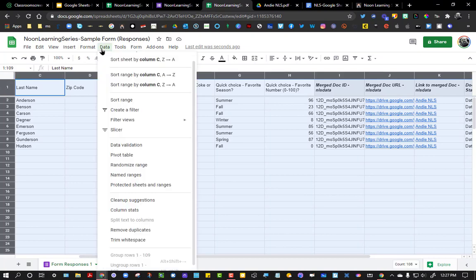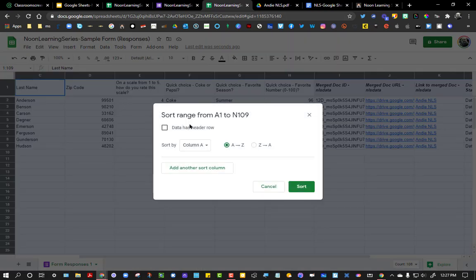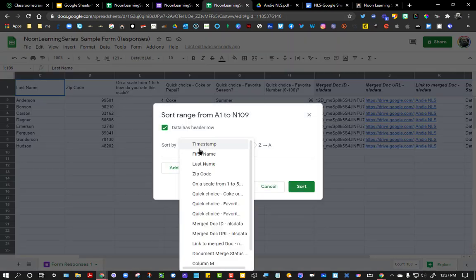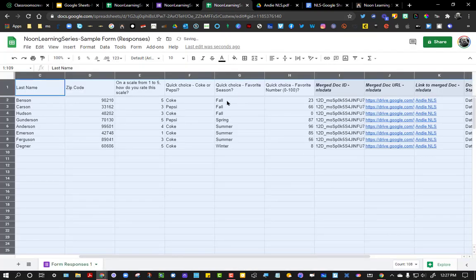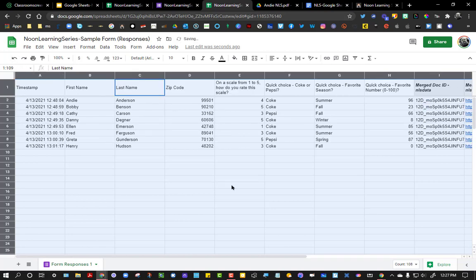I'm going to go into Data, Sort range, and it has a header row. And I want to sort this data by the favorite season. Sort. Look at that. We have all our falls together, all our springs together, all our summers. If I'm like, oh no, I want it to go back the way it was, just undo, and you're right back to the way it was.